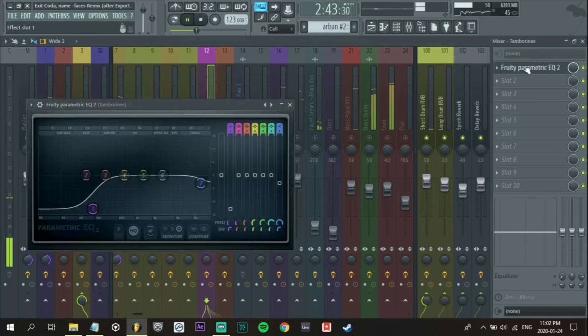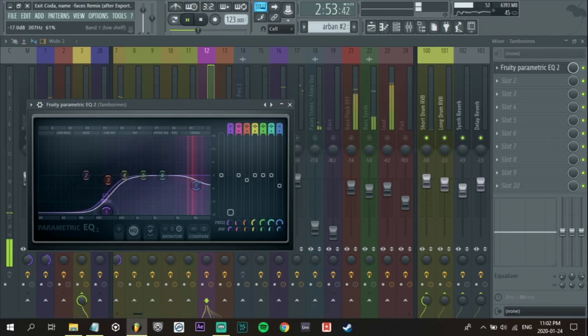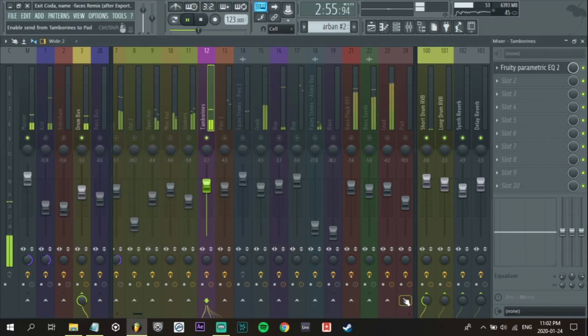And we're going to push it a little bit further back in the mix because it's supposed to be like an accent. So I'm going to turn this down a little bit more, and just try and push it further back in the mix. Add a bit more reverb.